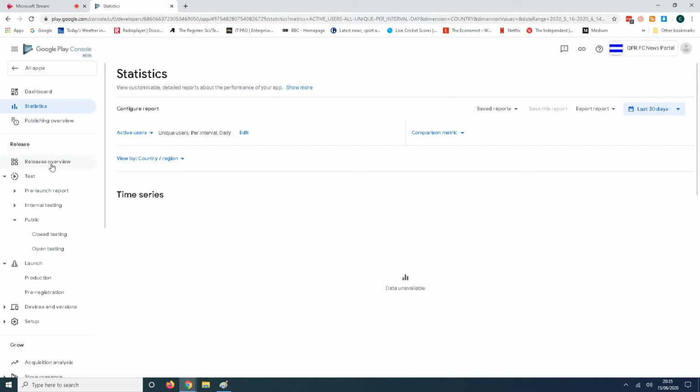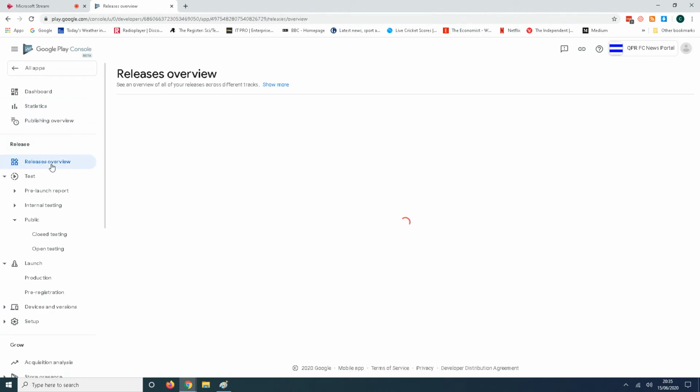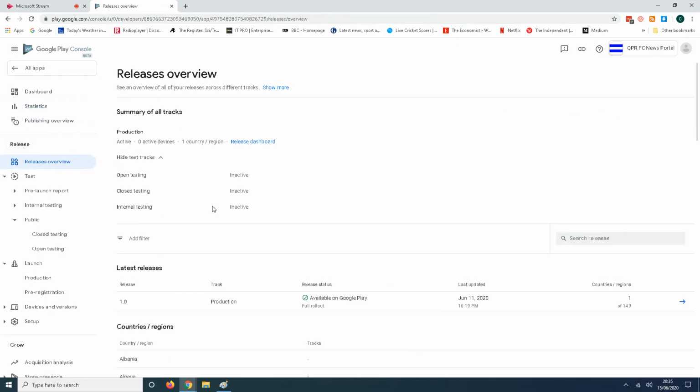Then I've got my release overview information. And we have our different testing phases.